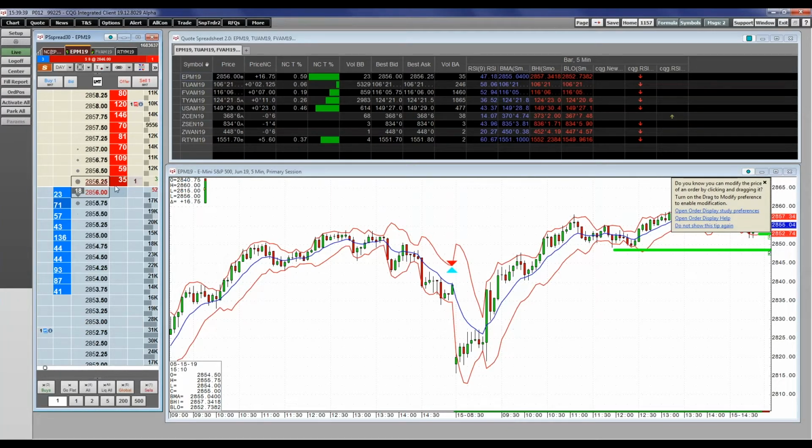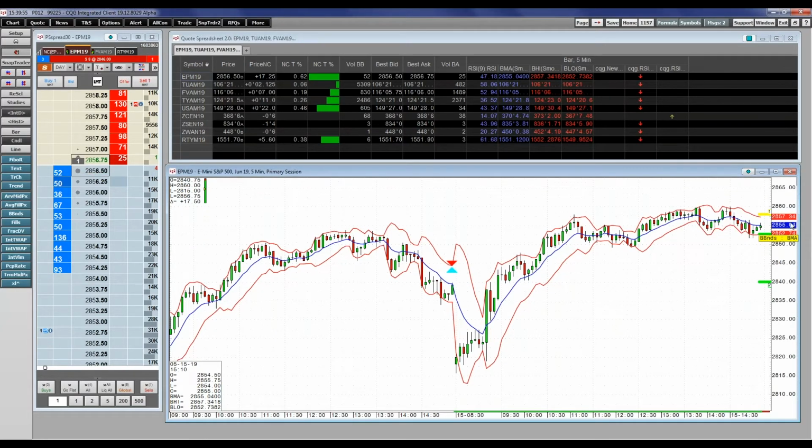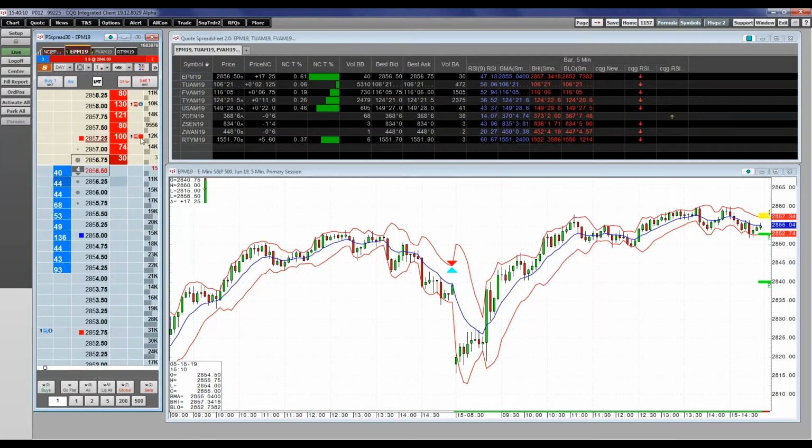So I have my working orders here on the trading interface, and then I can see them working on the chart. And then I can modify those orders from the chart or on the trading interface. You can also add these studies to the trading interface, so you can watch your Bollinger Band or whichever study you're looking at, watch those values here, and then you can place orders trailing those studies if you'd like. So here I have this limit order working, trailing the top Bollinger Band level.